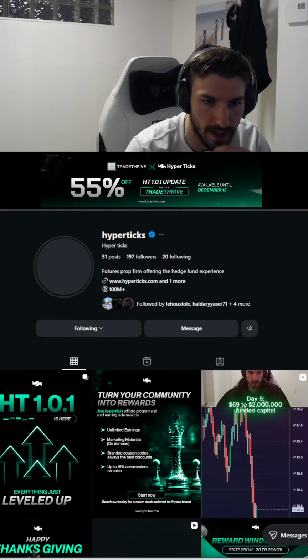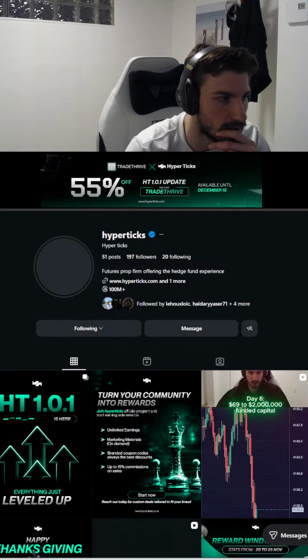Switch cam, chat eyes lower part of screen. Switch cam.